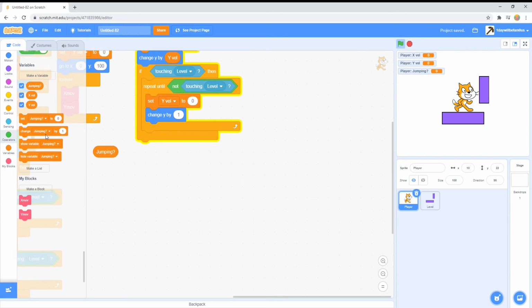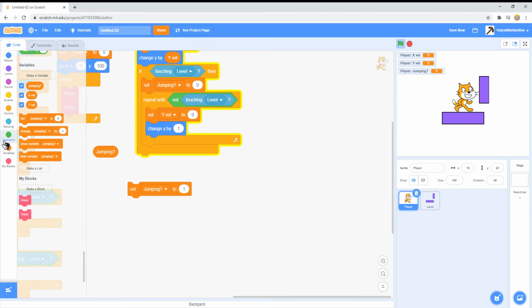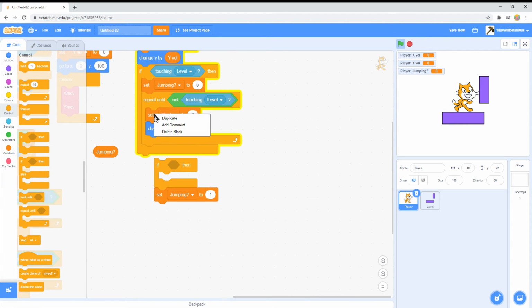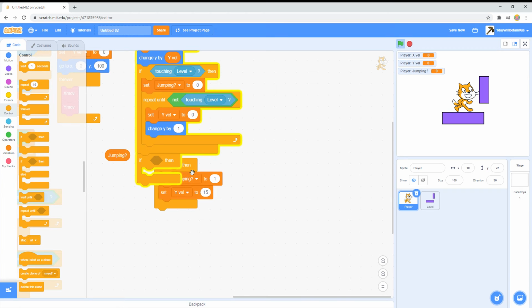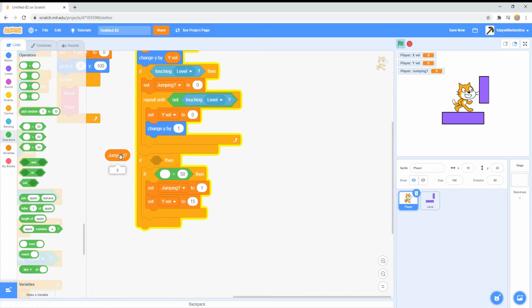Okay, so we're going to set jumping to 0 if we're touching the level. Then we're going to set jumping to 1, but we're not going to have anything. First of all, we're going to want to add in this. And then we're going to add in another if, and then we're going to just say greater than. It is currently 0. It's greater than 0 if jumping not greater than 0. No, not that. We can get rid of that greater than 0, and we can just say is equal to 0. Now what are we going to do here?